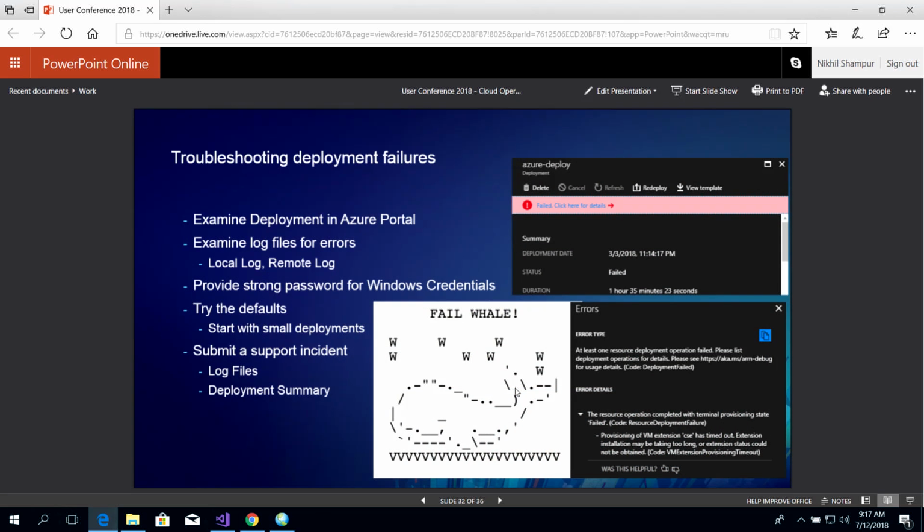Then what happens if you have deployment failures? Some tips: the first thing is, as I mentioned, everything is a deployment and gets logged within Azure under that resource group. So you'll want to examine the deployment in the Azure portal and look for any messages that might give you a clue. You'll want to examine the log files for errors. Cloud Builder generates a log file on its machine and also a log file for what happened on the cloud machines.